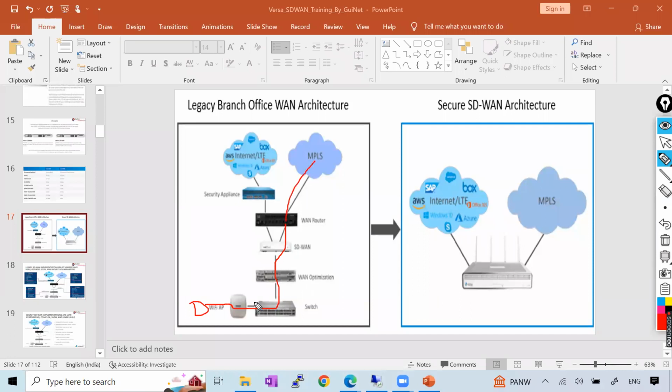See how many devices we have. We have to take the access point, the switches, the WAN optimization, the SD-WAN, the normal routers for WAN connectivity, and then security firewalls, and then it goes to the final build. You can see how many skilled resources are required to manage these devices, and how much cost is required to purchase these devices, for inventory and everything. If I replace all this with the Versa SD-WAN solution, all these boxes can be replaced with a single box.